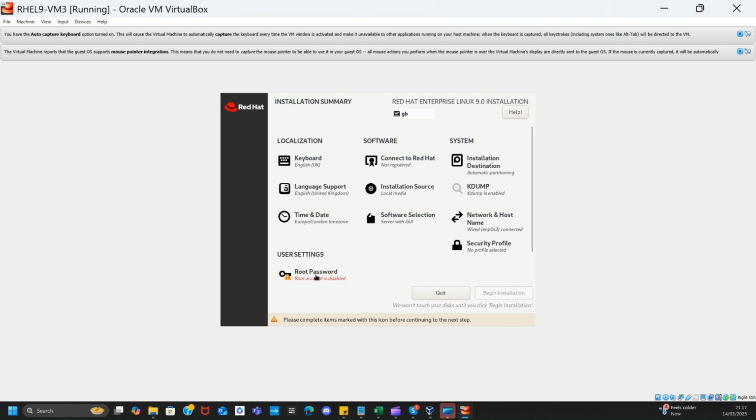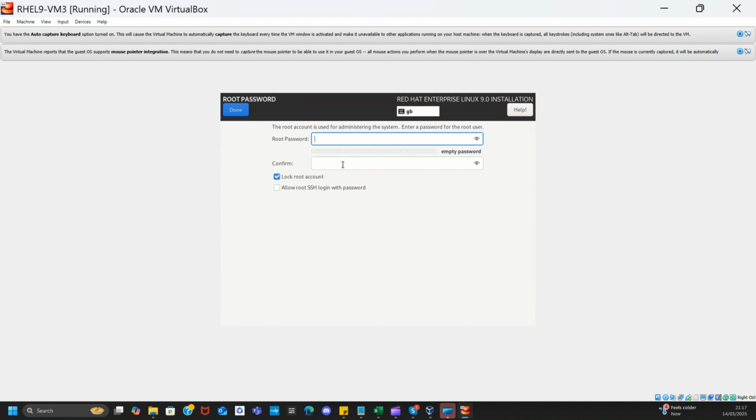Without setting up root, it will gray out the begin installation area. So we need to simply click on root. After clicking on root, we will untick the lock root account because we don't want to lock this account. And the password we will give is Red Hat so that we don't forget it. I've got the password set as Red Hat, and I will select allow root SSH login with password so we can SSH into our virtual machine. And simply we will click done.